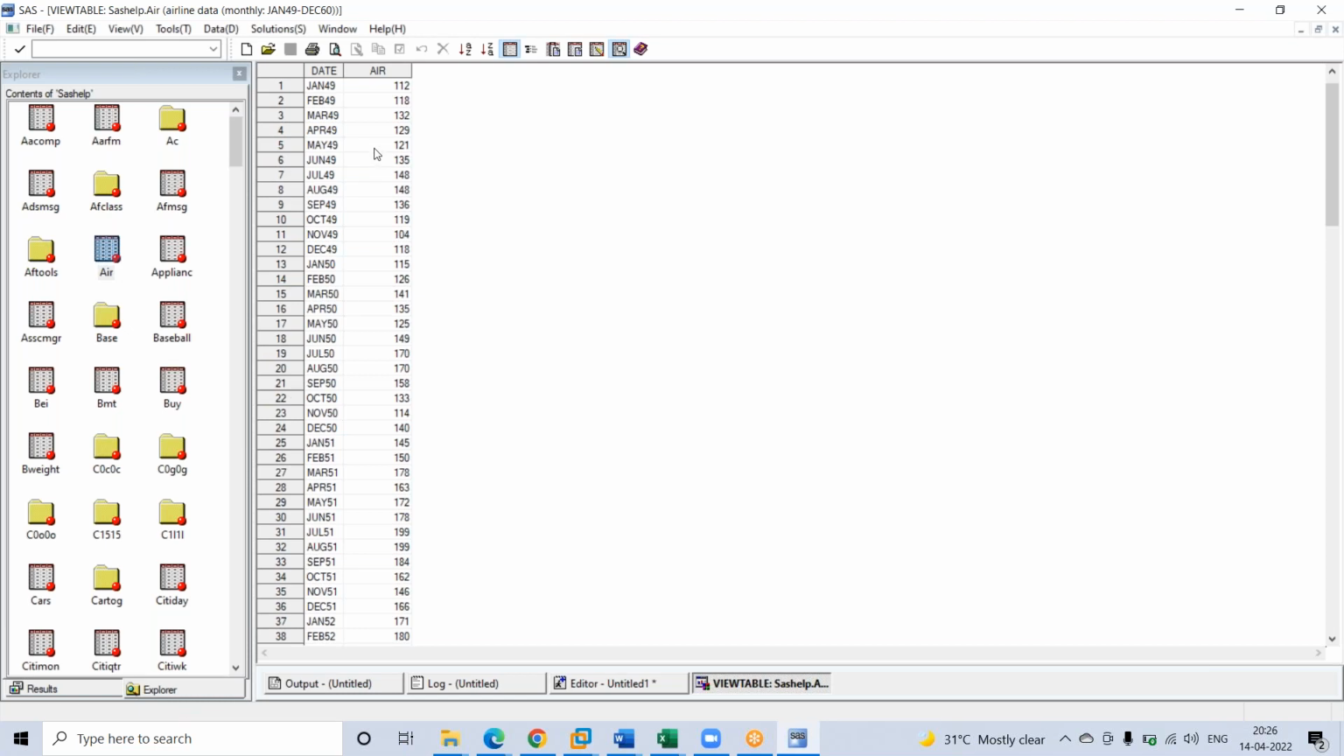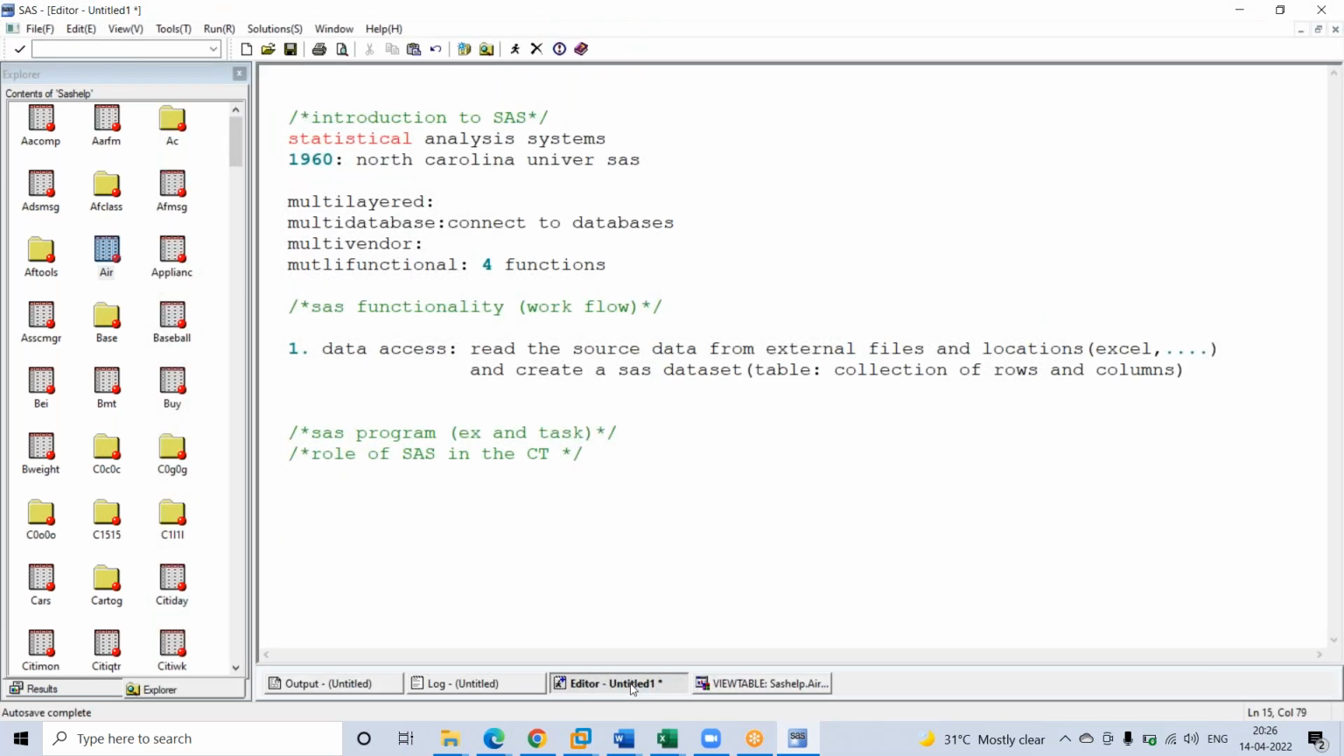Each column is called a variable. Each row is called an observation. So that is the table. A table is a collection of rows and columns. It is called a SAS Dataset.